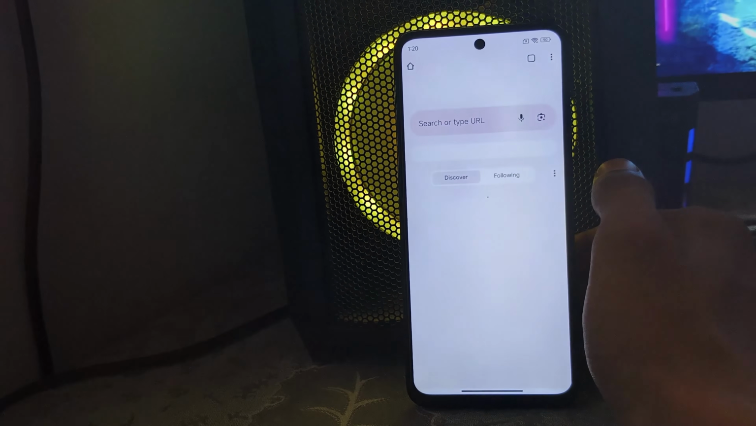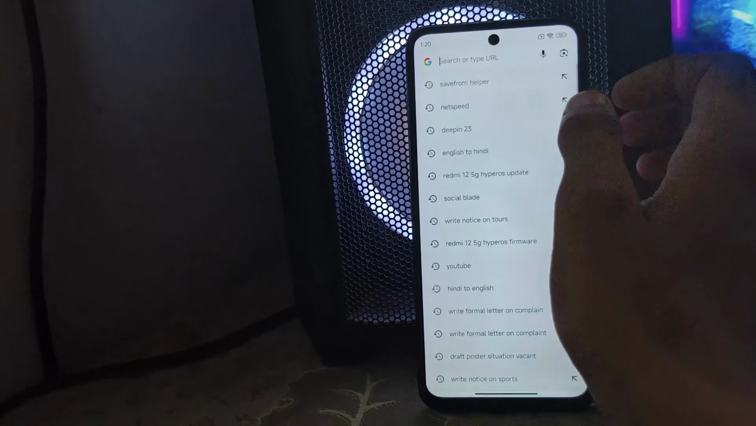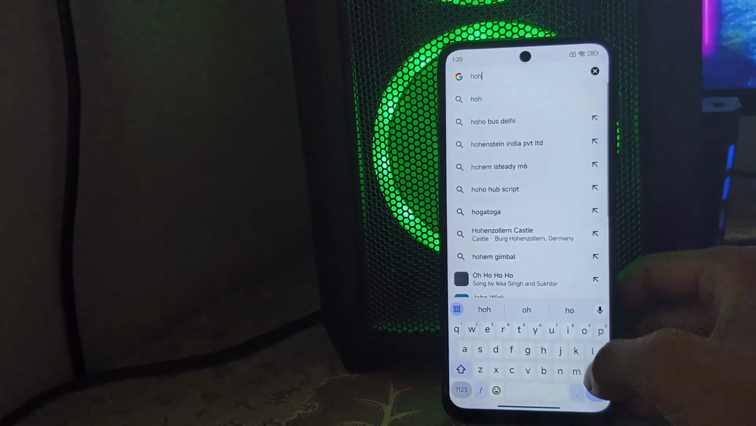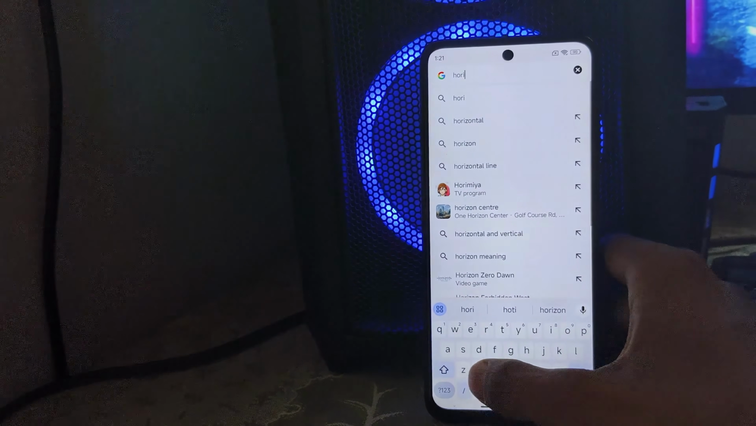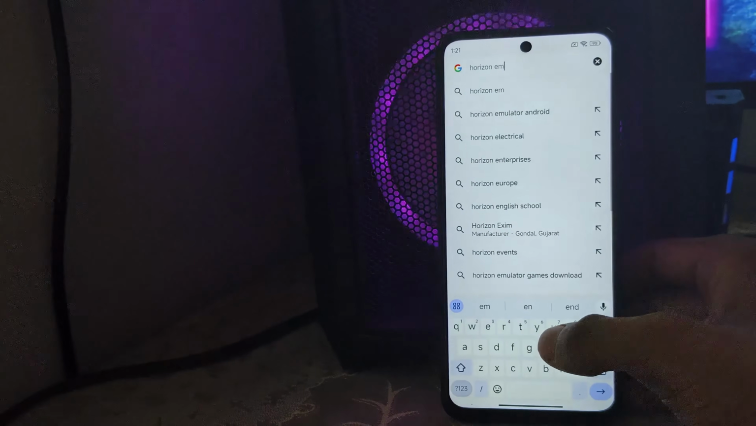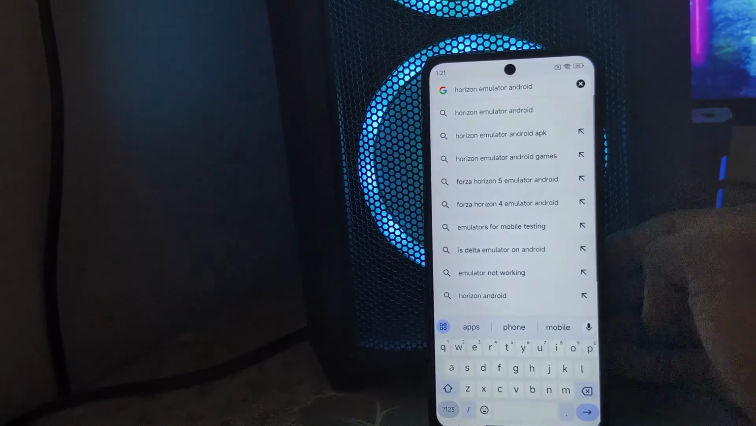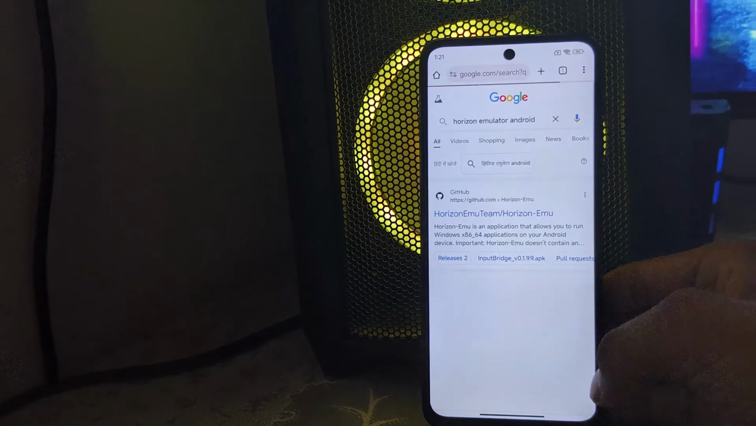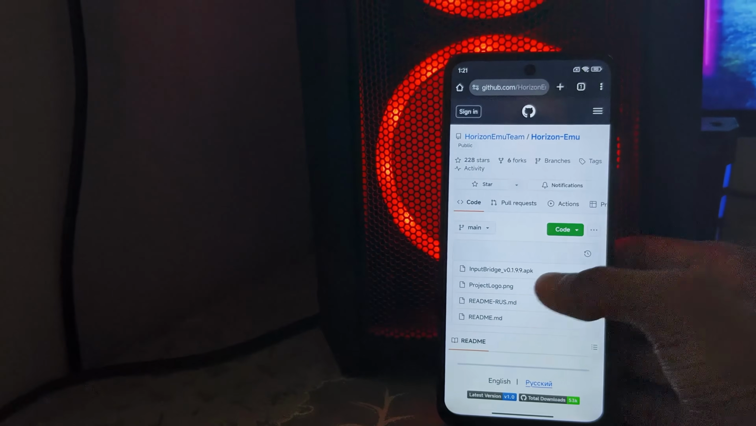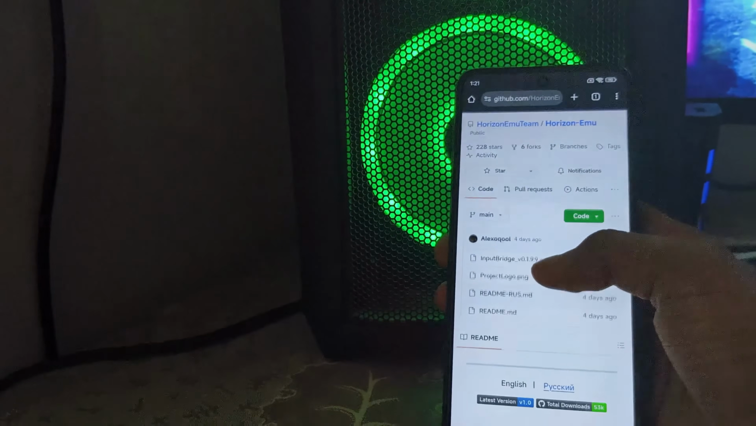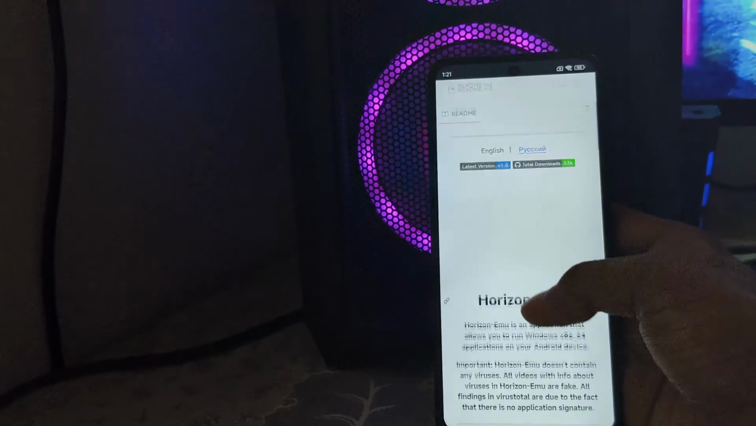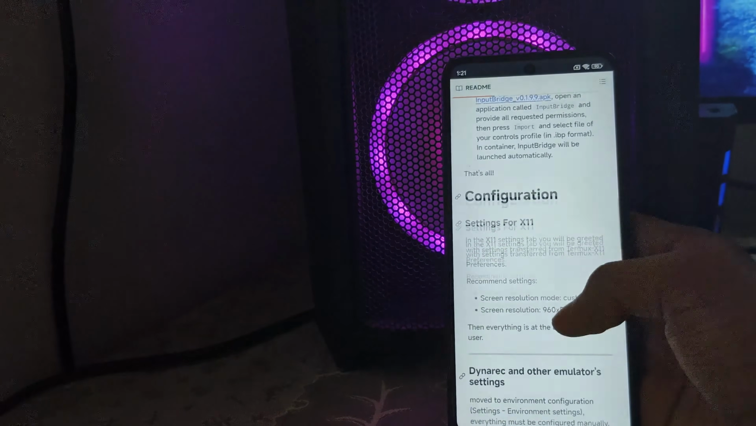First you need to open any browser and search for Horizon Emulator. You can see the spelling here, it's Horizon Emulator Android. You can simply search in the browser and tap on the first website. You can see the GitHub page, Horizon Emulator team, and after that scroll down. You can also read the installation process and configuration here.